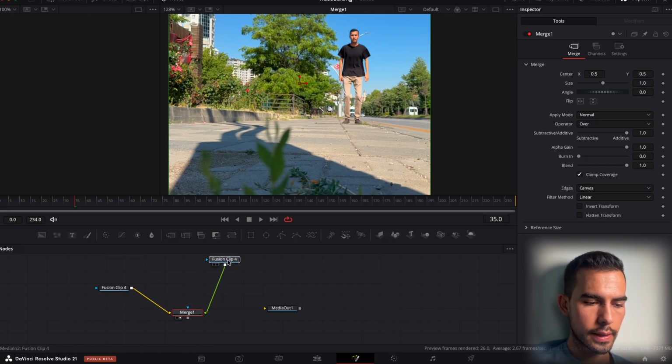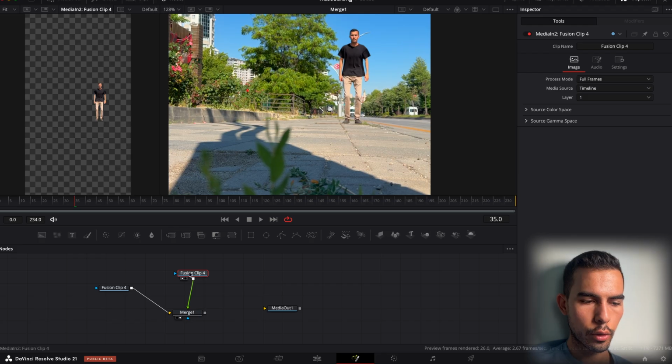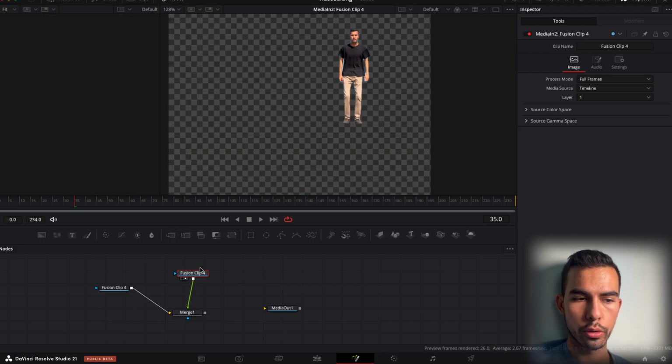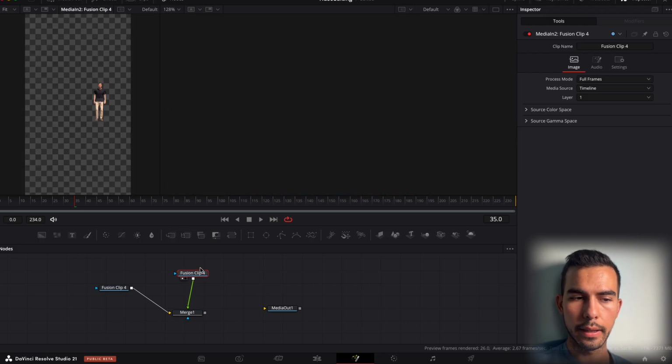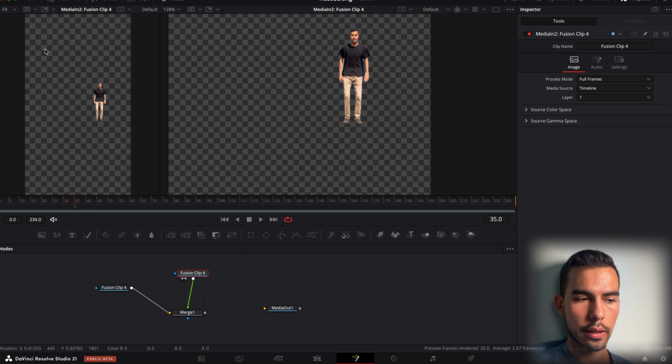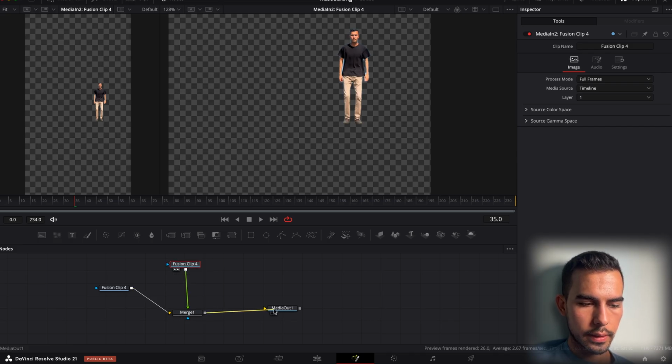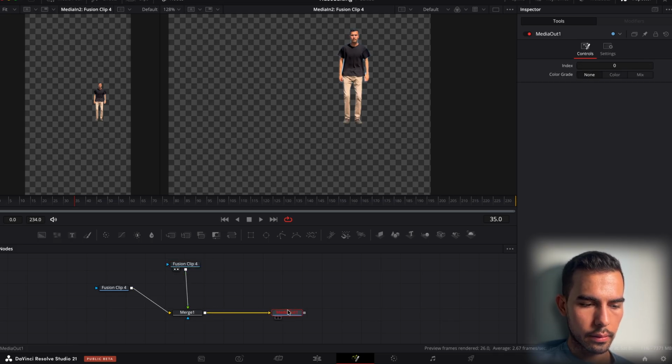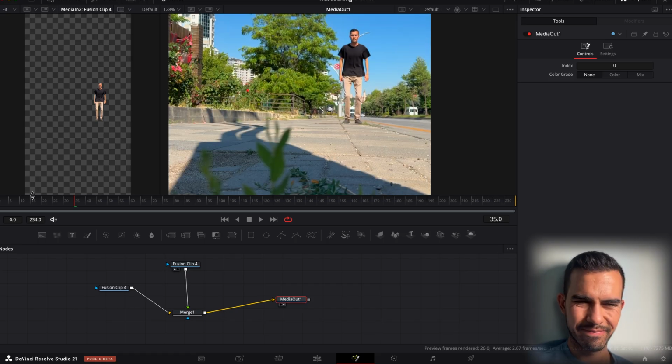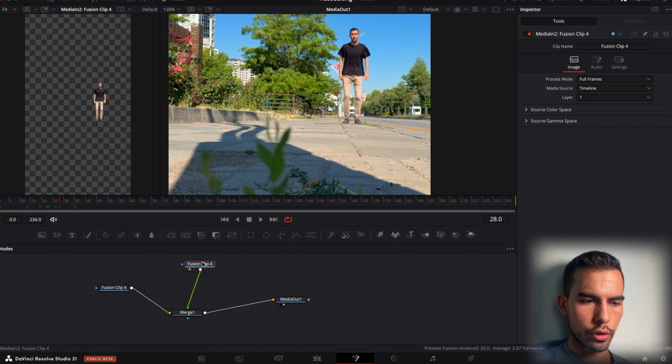And this is the magic mask version, and by clicking 1 or 2, you can see that clip either on the first screen or the second screen. So let's take this and merge this, connect it. I'm sorry. So this is my fusion clip.